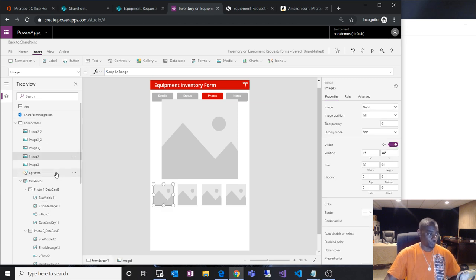Now I want to rename these so I can keep track of them, because right now I have no idea which is which. I created them and then copied and pasted them. So I'm going to use simple names: image slot one, image slot two, same naming convention. And this one, image slot three, and slot four for this one.